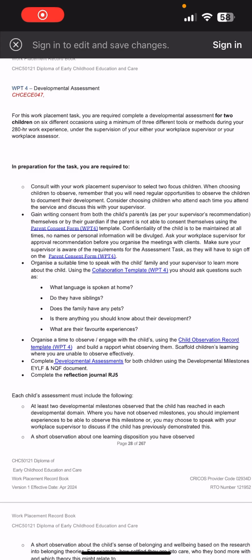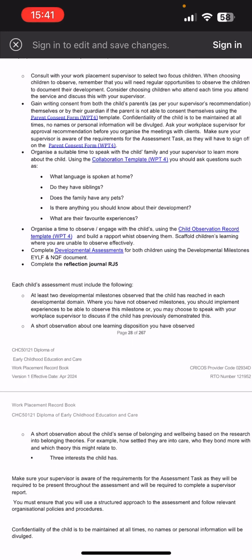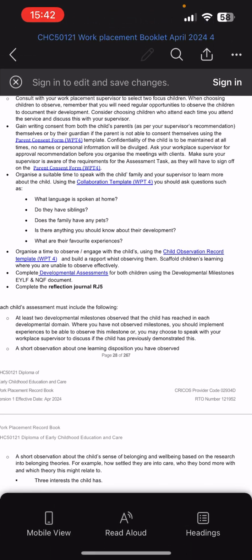Moving forward, workplace task 4. You need to assess the development of 2 children over 6 occasions using at least 3 different methods of observation. So with your supervisor, you need to choose 2 regularly attending children and gain parental consent using the same consent form. Use the collaboration template to gather background information from families, for example, the language they are using at home and their routines, etc.